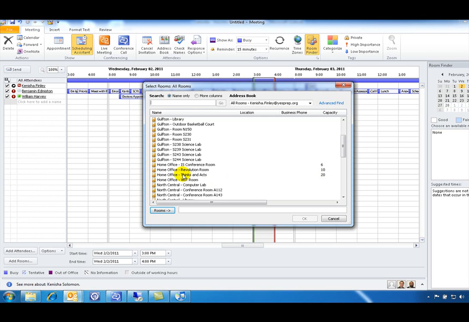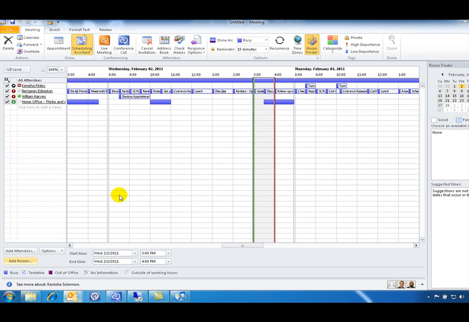Once you have selected your room, double click on it and then click OK. You will notice the room is now appearing under the list of all attendees. On the right hand side, you will see the availability of that conference room. As you see, the time that I have selected may not be a good time because this room is not available from 3:30 to 4:30, so I might want to change the time of my meeting.